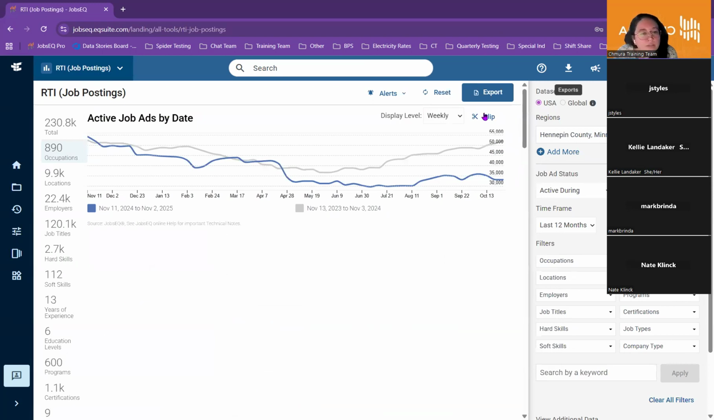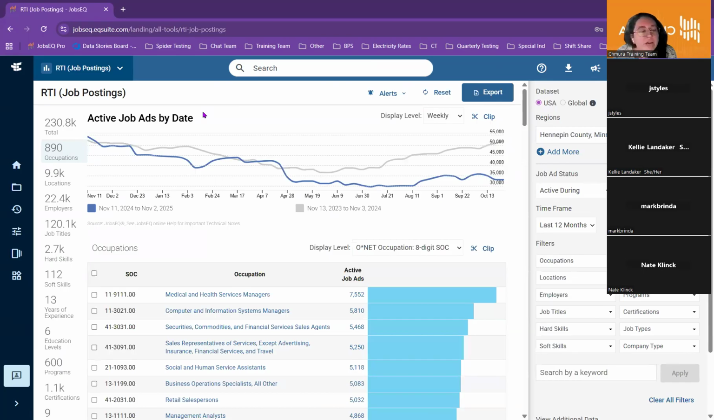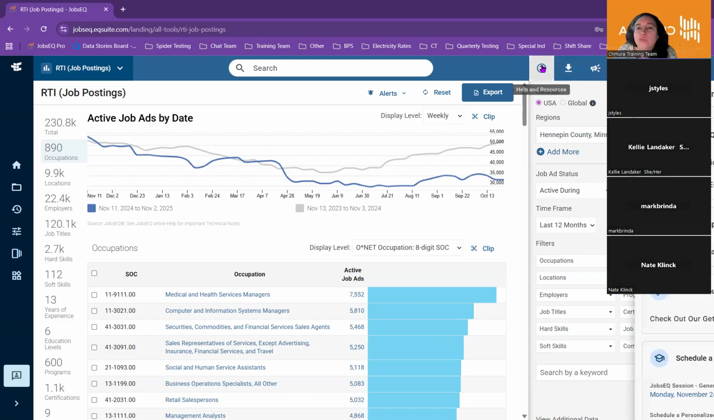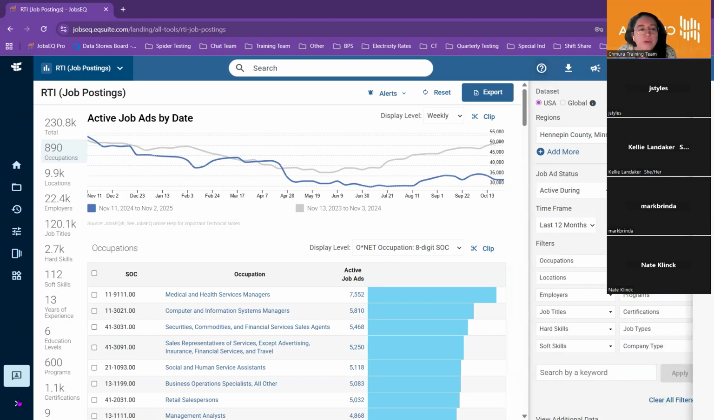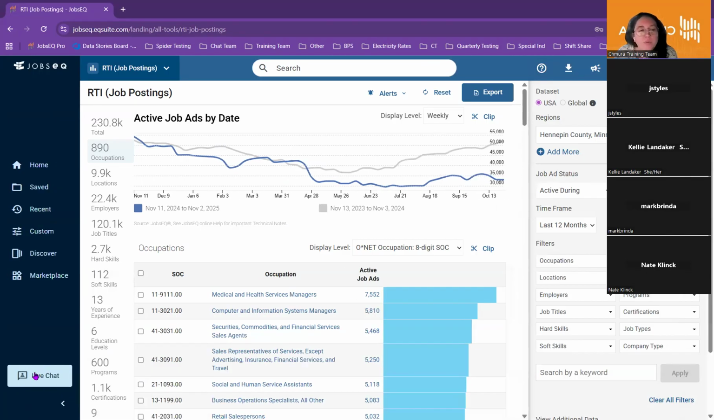All right, so that is RTI. As you get into looking at this on your own, if you have any questions about RTI, or you're trying to set up a specific query, we have the help documentation that's there for RTI, but don't forget, we also have the live chat. And we're more than happy to help you set up a query with RTI or export specific data, whatever it might be, to get you where you need to be.